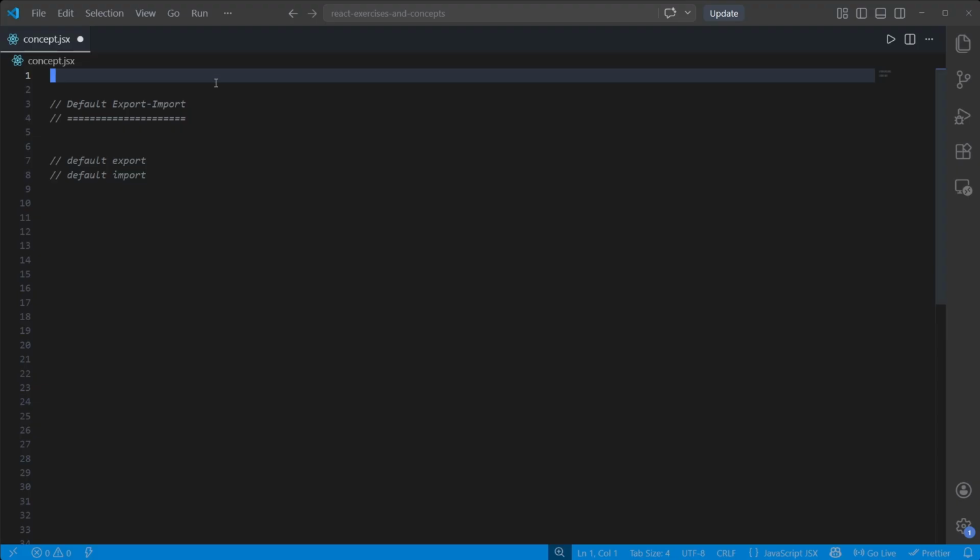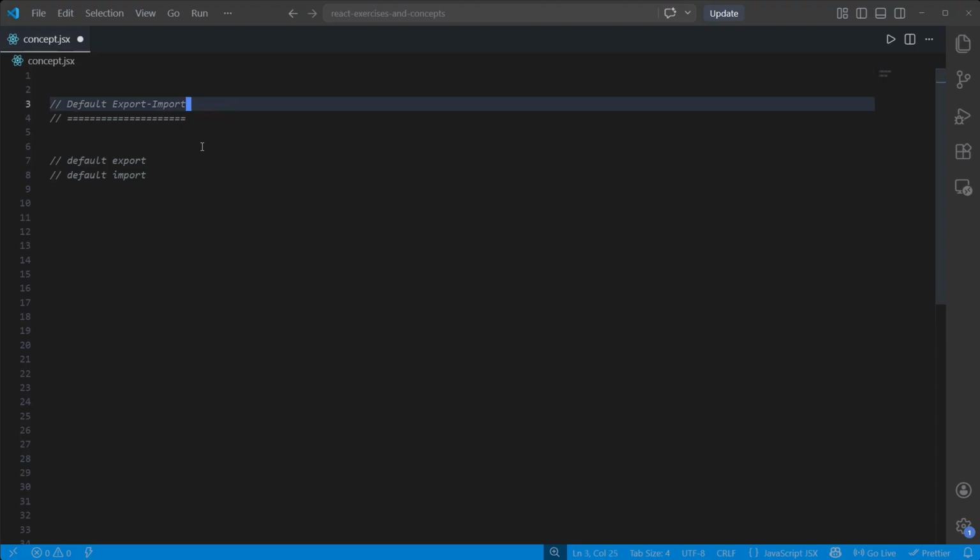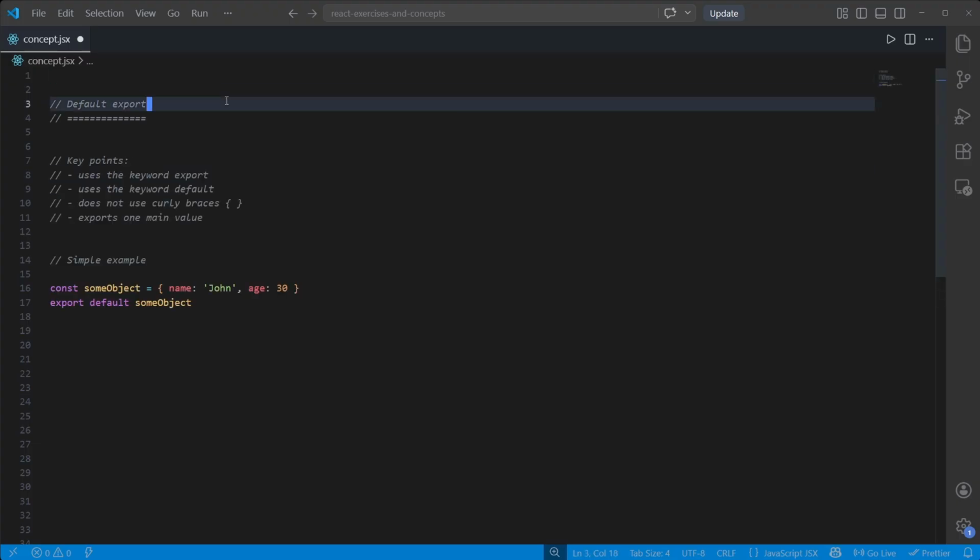Let's move to the second type, default export import. Here we have two parts as well. Let's first look at default export. We still use export, but this time we also add the keyword default, and here we don't use curly braces. These are two visual differences between named and default export.